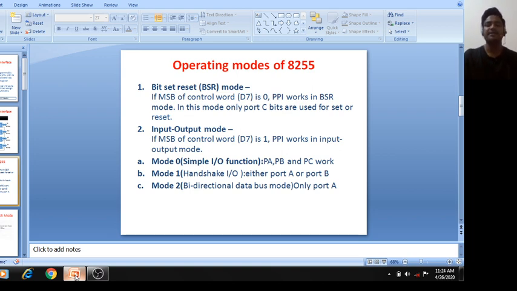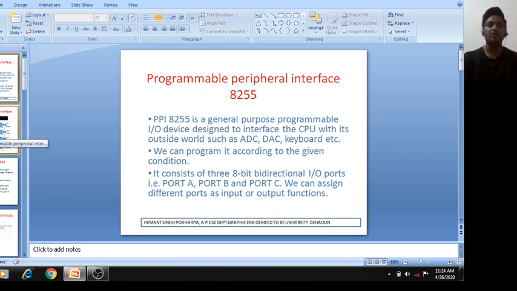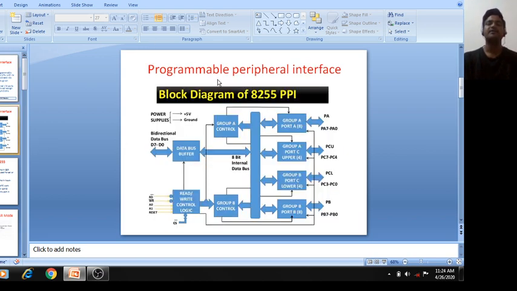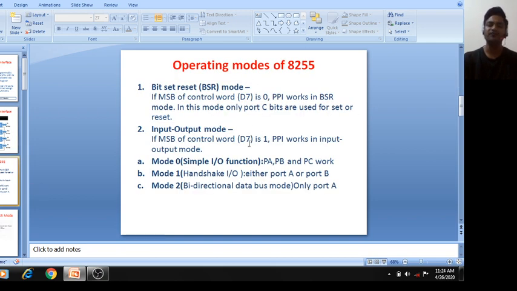Today we will see the control register of 8255 in BSR mode and in input output mode. In the last lecture we have seen what is 8255, the block diagram of 8255, different signals of 8255 and the operating modes of 8255. There are basically two modes, bit set reset mode and input output mode. In bit set reset mode, when the MSB of the control register is 0, it works in BSR mode. Only port C bits are used to set or reset.